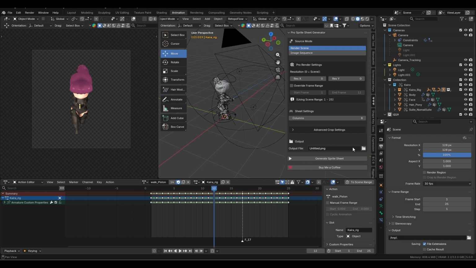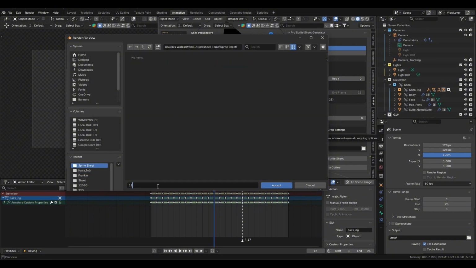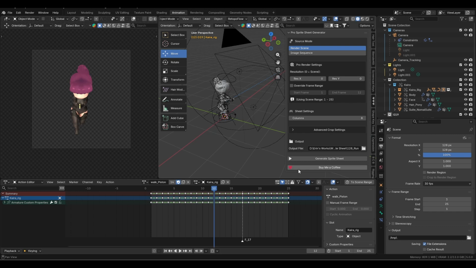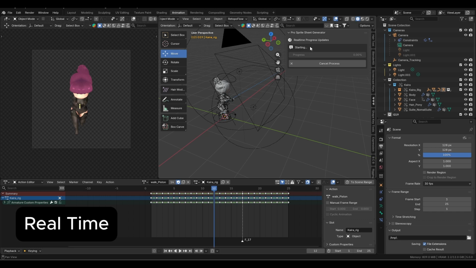Next, go to the output section to choose where to save the file. Aaron will save it in the spreadsheet folder. I'll name it 128_run and click accept. OK, after that, simply click Generate Sprite Sheet. Click and wait a moment, you'll see starting and a progress bar here. There is also a cancel button if you want to stop the process.